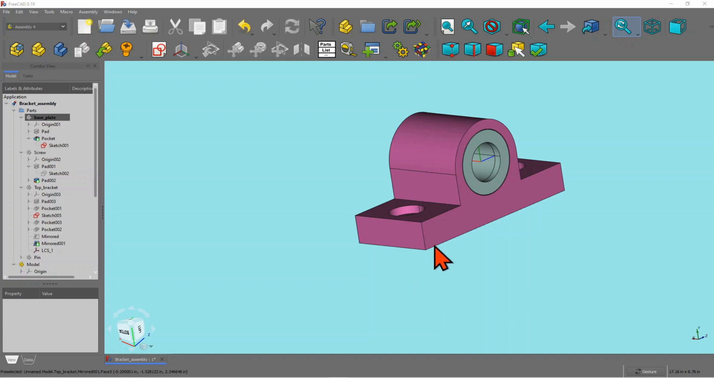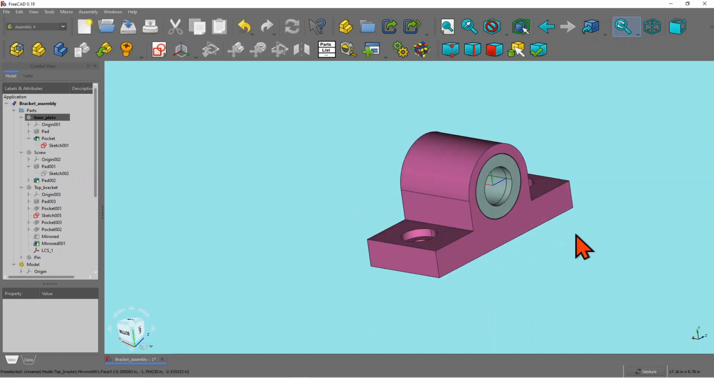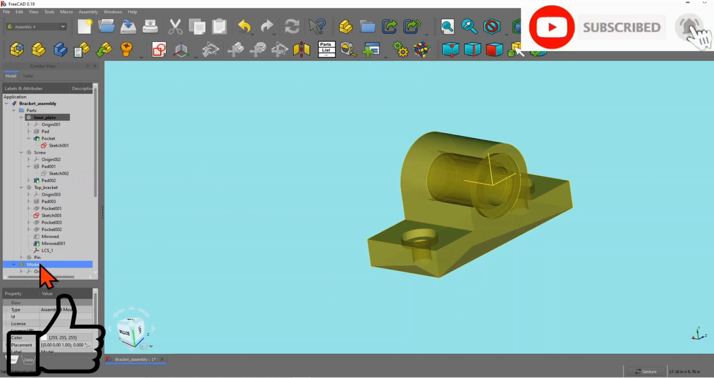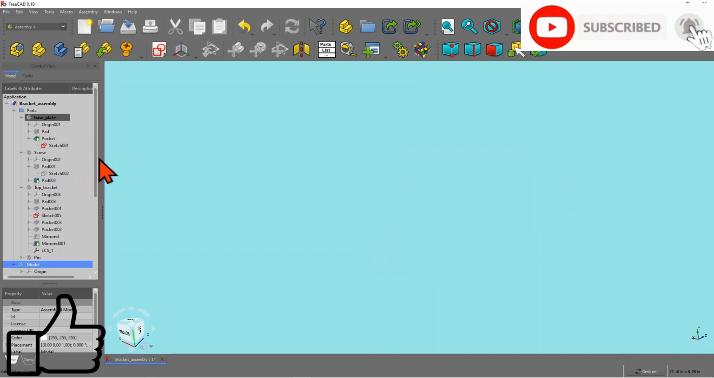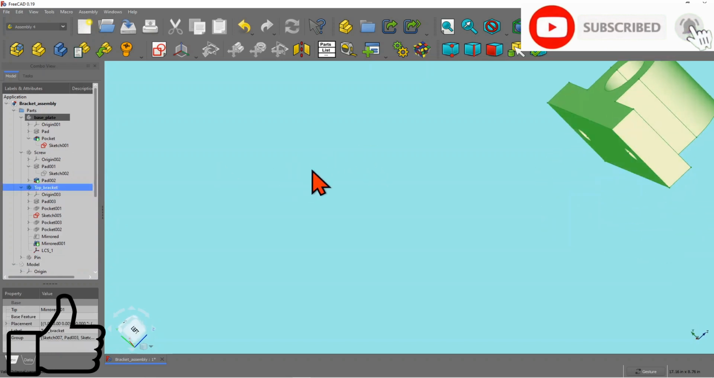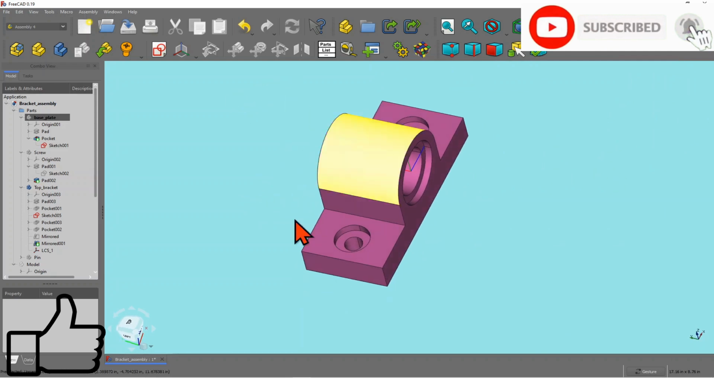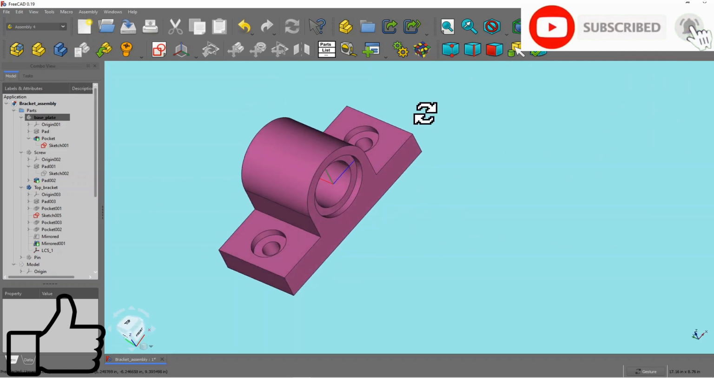So now what we are going to do is to bring the base plate in. Okay, so I'm going to first hide this model, and I have the base plate here, and then I have the top bracket here. Okay, so I'm going back to the parts folder.